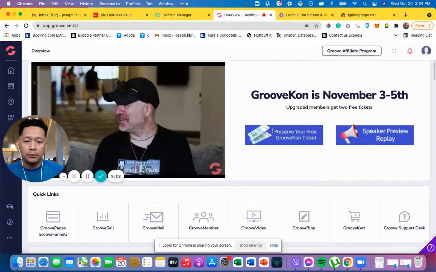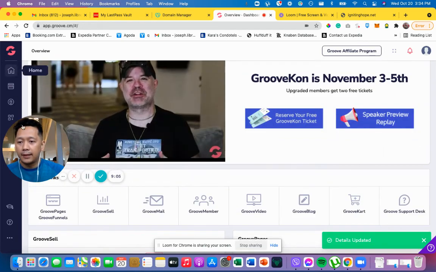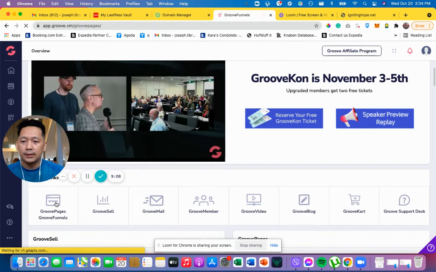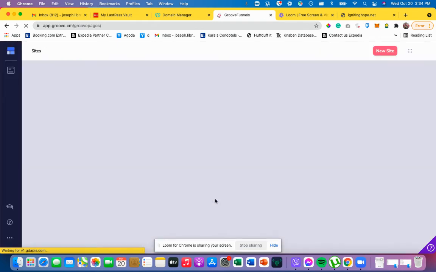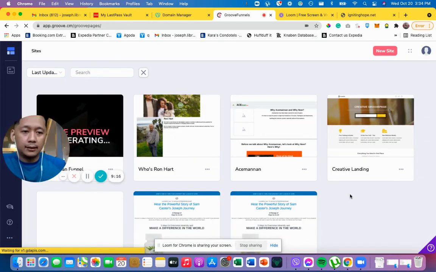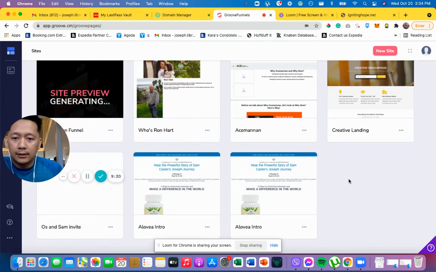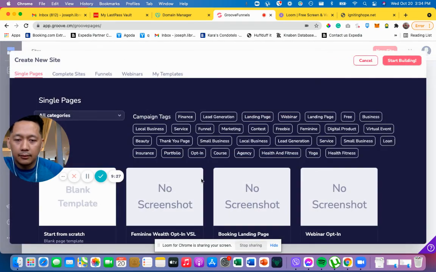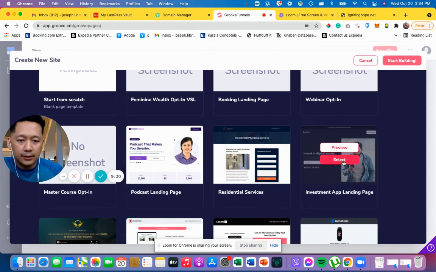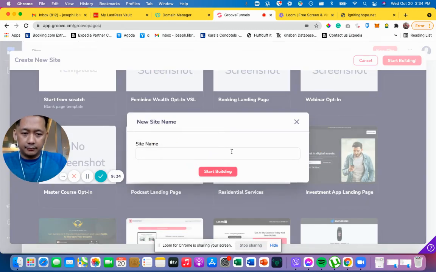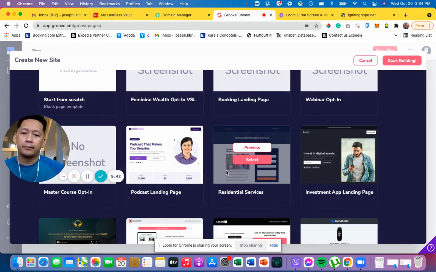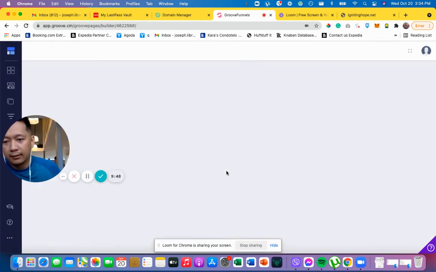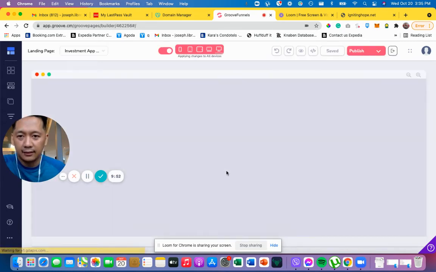And so here I will show you what will happen if we create a new Groove Page. Let's go to Groove Pages, and after going to the Groove Pages, let's create a new site here. Okay, let's select this, and let's call this a landing page. Okay, and then it will load that specific template, and then what we really want to do is publish this template using the URL.